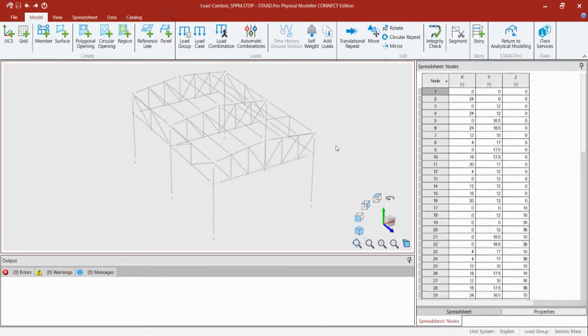Now, new in STAAD.Pro Connect Edition version 22, update 5, we've added the ability to generate load combinations within the physical modeler. And that's what I wanted to also share with you today. In the previous versions of the physical modeler, you were able to create manual load combinations one at a time, but you didn't have the ability to go ahead and generate them. And we've added that for update 5. So if anybody is using the physical modeler often, I'm definitely going to encourage you to grab that update as soon as it's available. Let me go ahead and show you what I have in this particular model.